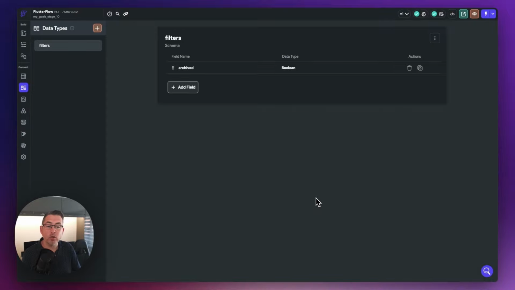So that's basically all that we need to do inside this data type section. Of course, if we wanted to put more filters in here, like completed or something like that, then we can add those in here as well.